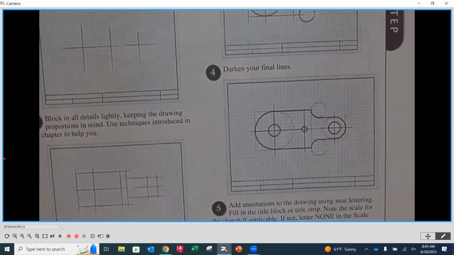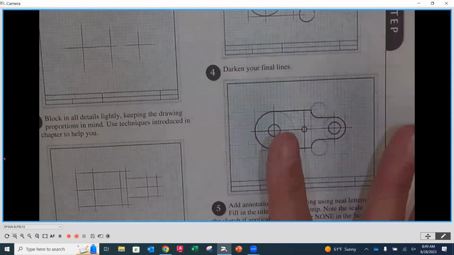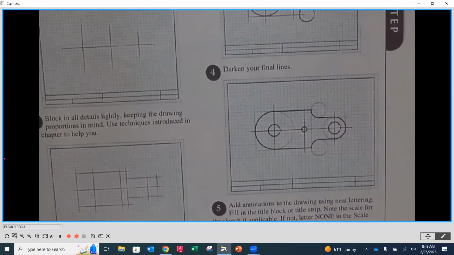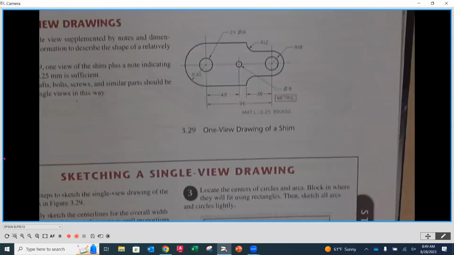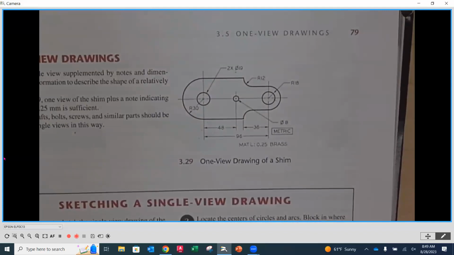Okay. Now, all I want you to do is really just sketch the actual item here. You don't need to put the dimensions on. All right. You don't need to put the dimension on unless you really want to. That is kind of fun.